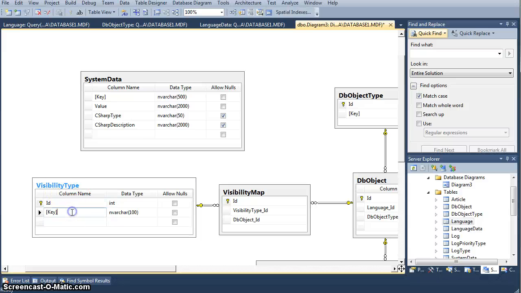So you don't want this name to be a hard-coded English text, because you want this key to actually relate to a specific language entry. Therefore, this key is a language key. This is not a name. So let's say visibility type will be guest or administrator.